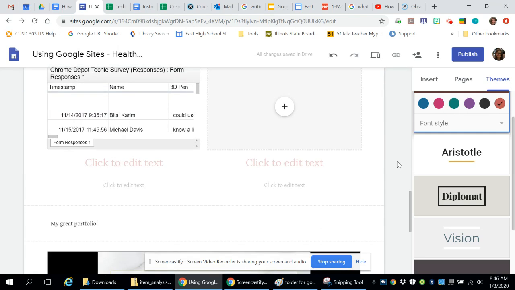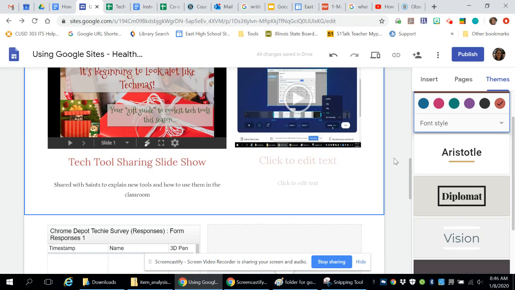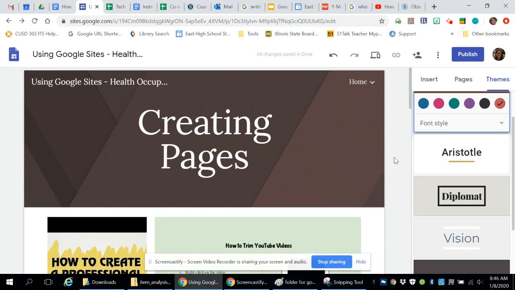Right, so that's how you insert different documents, anything in Google Drive, anything online pretty much that you are willing to embed or share onto a Google site.